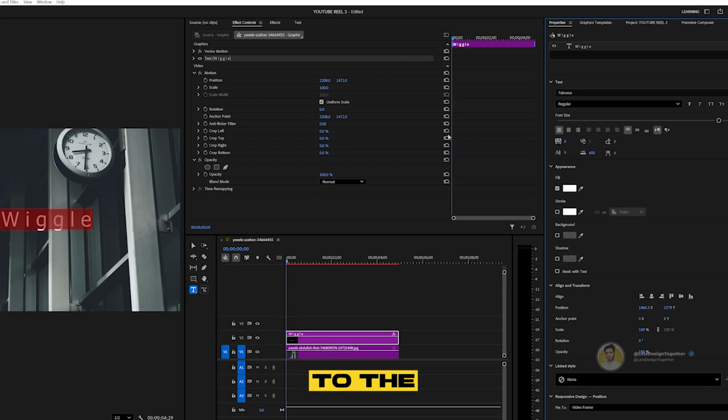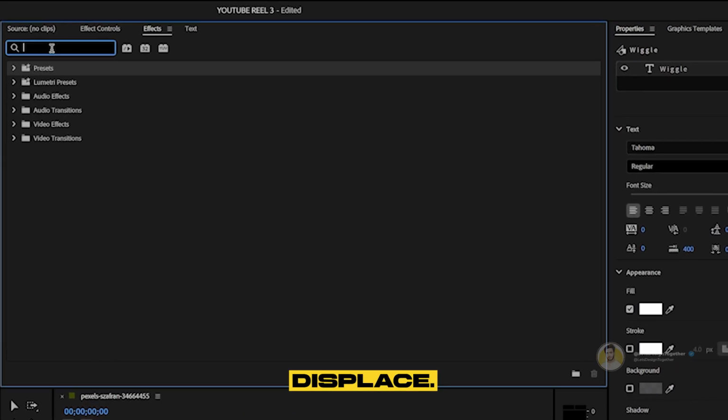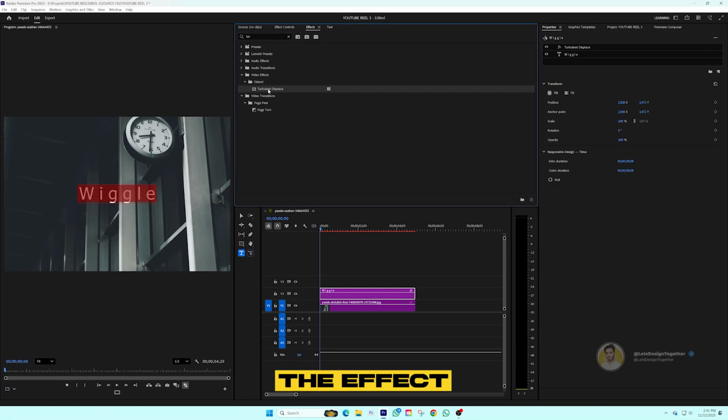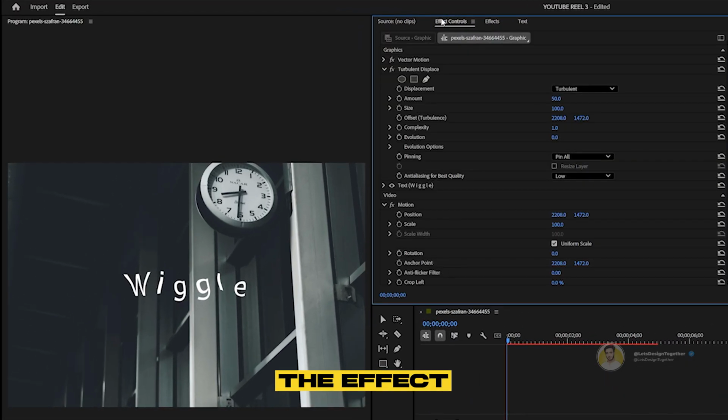After that, I'll head over to the Effects panel and search for Turbulent Displace. Once it appears, I'll simply double-click it to apply the effect to my text. Then I'll open the Effect Controls panel, set the Turbulent Displace amount to 20 and the size to 50 for a smooth wiggle look. Next, I'll expand the Evolution Options drop-down.